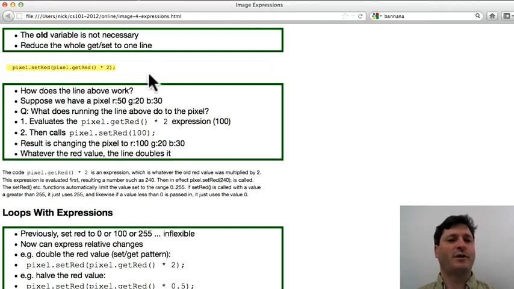I have a pixel with red of 50, and I'm going to run this line. The first thing it's going to do is notice that there's an expression here, pixel.getRed times 2. So it's going to evaluate that expression. pixel.getRed is going to go get what the red value is currently, let's say 50. It's the same math we had before: 50 times 2, that's 100. And then with that value 100, essentially it's going to call pixel.setRed of 100 to put that back.